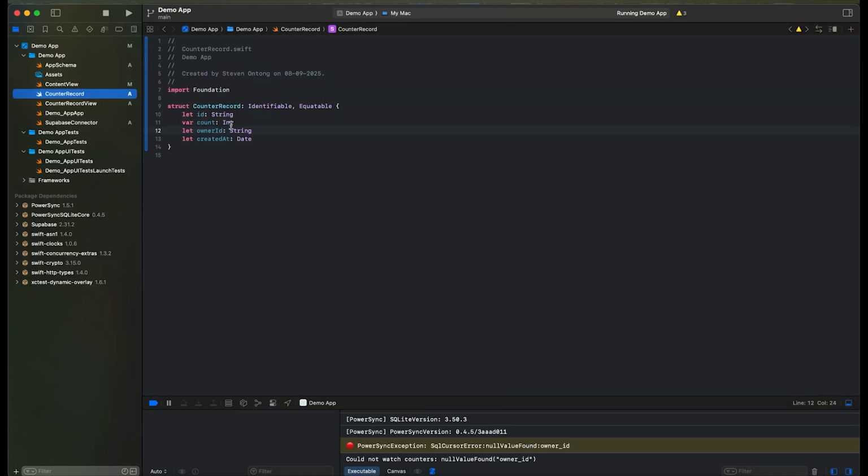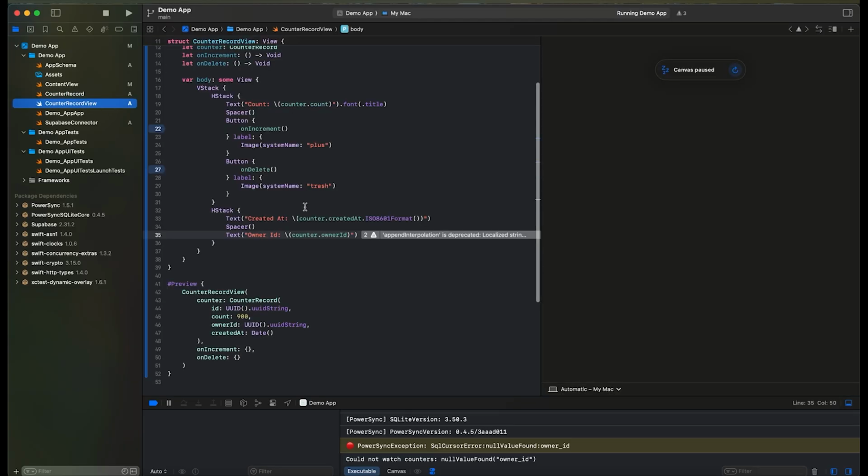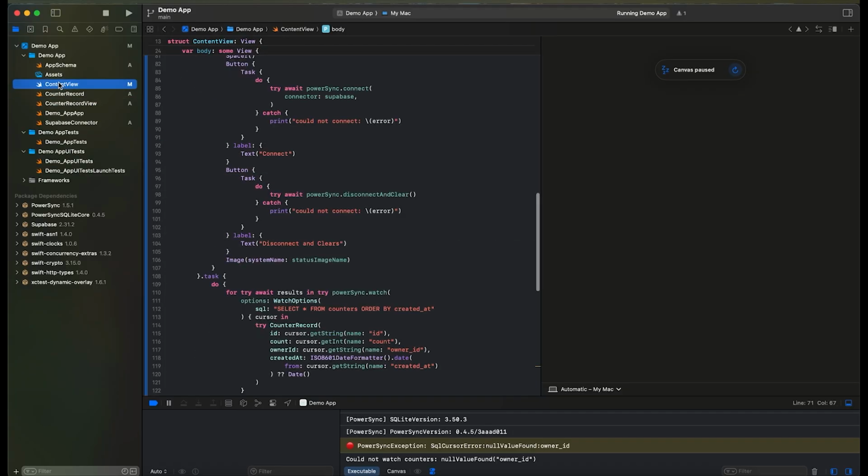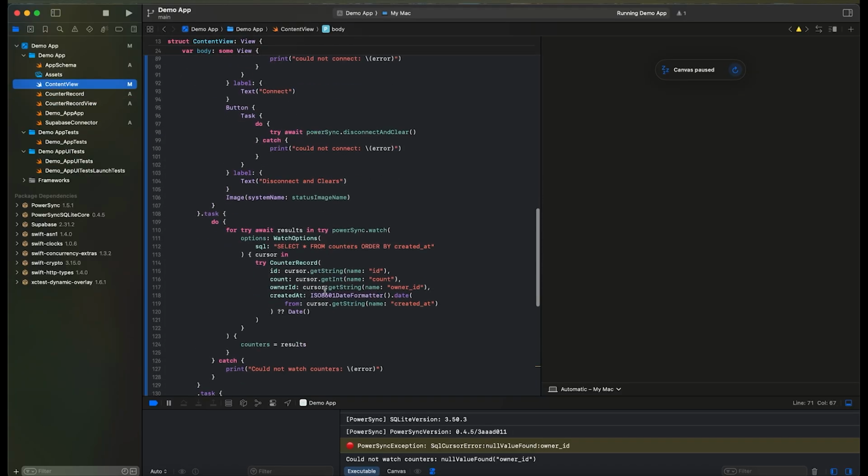So the counter record now might have an optional owner ID. The counter record view can display a little placeholder over here when that is the case. And in our watched query, we must remember that owner ID is now an optional value. If this value is not present and we chose the getString mapper, that would throw an exception.